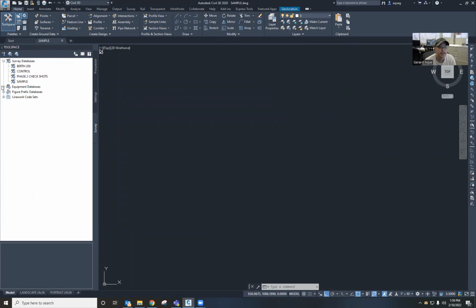So in here on the left-hand side, you should have what's called the tool space. And the tool space has several tabs in it. We're going to select the survey tab and then select survey databases. And you're going to right click on it and select new local survey database.